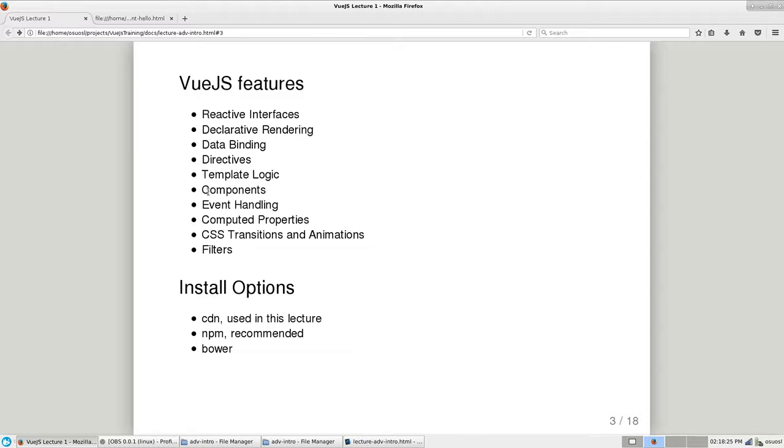With most of these more modern client-side frameworks, you're breaking up your view into components, and we will go into more detail about that. We have event handling, which is very commonly used on the front end. Computed properties are dynamically calculated from certain values that we may have available to us in the view. We have CSS transitions and animations, and filters, which basically just allow us to do more conditional rendering based on values we might have in the view.